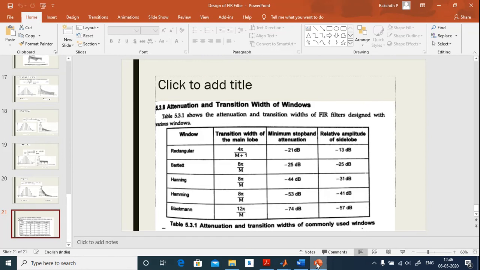to understand that. So in general, we have various windows which I have listed over here. They are rectangular, Bartlett, Hanning, Hamming, Blackman window, and transition width corresponding to rectangular window of a main lobe is 4 pi by m plus 1. Similarly, for Bartlett, Hanning as well as Hamming, it's same. It is 8 pi by m, whereas for Blackman, it is 12 pi by m.